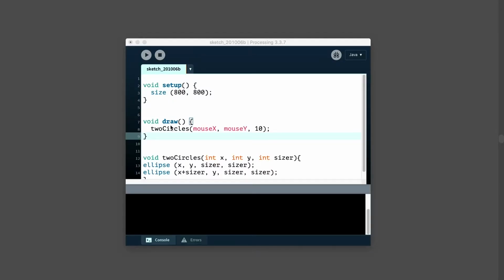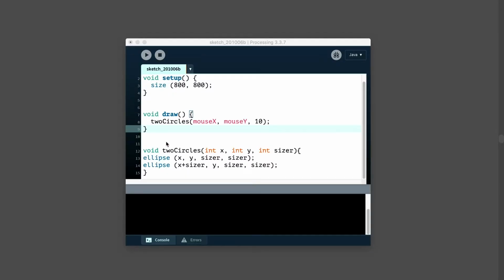We have a void setup here, void draw, and when you create your functions, a good place to put them is probably after void draw, and you can see I've set that up here. Return type is void, so it doesn't return a data type. The name is twoCircles, and then we have 3 parameters here that we're defining: x, y, and sizer. You can see when in draw, when you call the function, you call the function name, and you need to have the same number and type of values or arguments passed into here. So this is going to be an integer, and so is this, and this 10 is an integer.